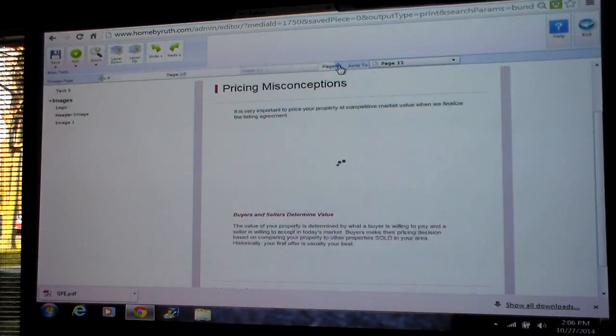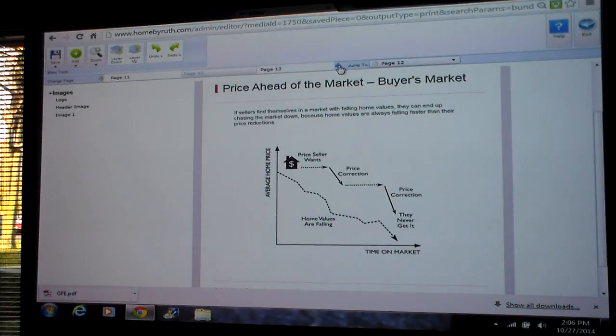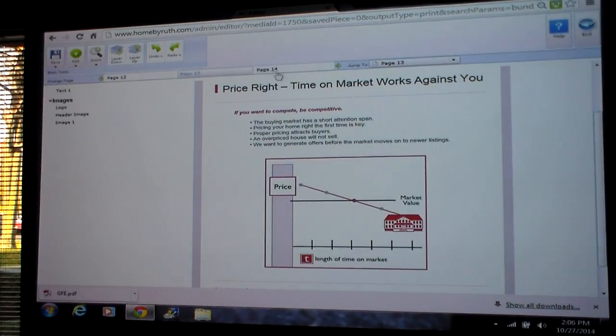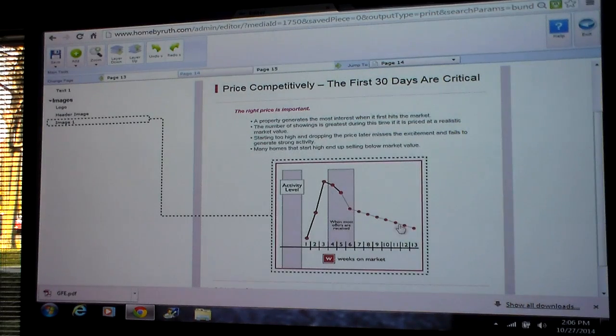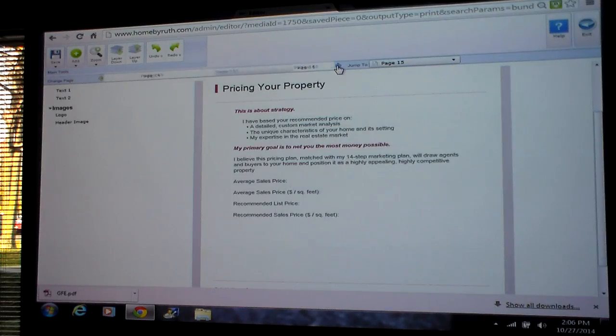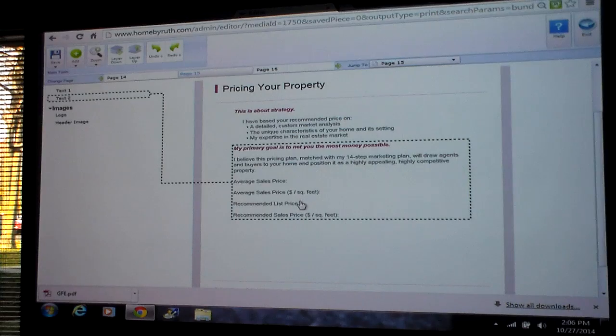And there's pricing, misconceptions on pricing. This pricing ahead of the market is not really relevant anymore because prices are going up, not down. You see they've got the down in here. They should really change that. That can be taken out. But all of these pages in here, you can go ahead and change, okay, and make it more like you. And then here, this is about your marketing strategy.